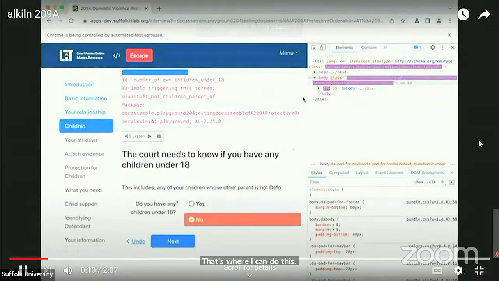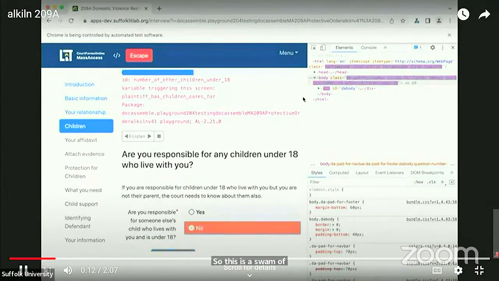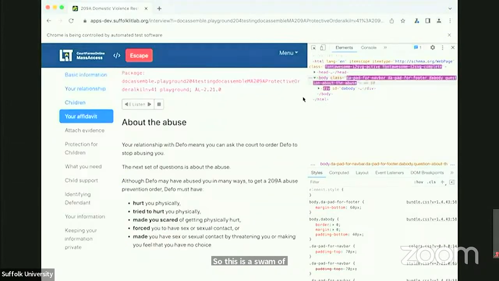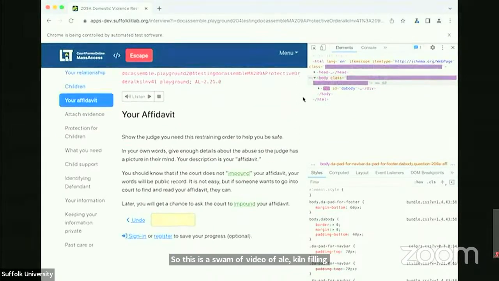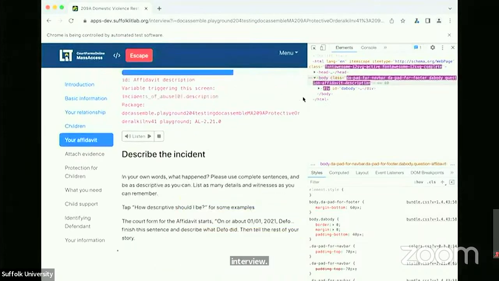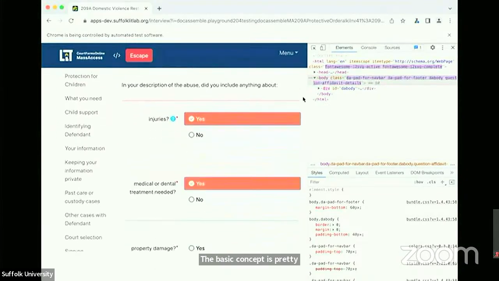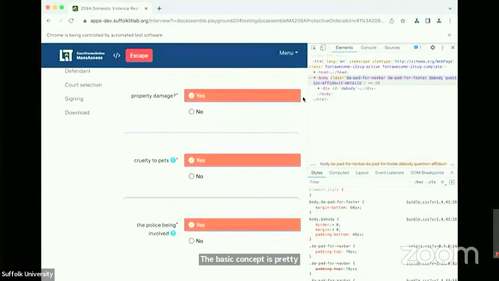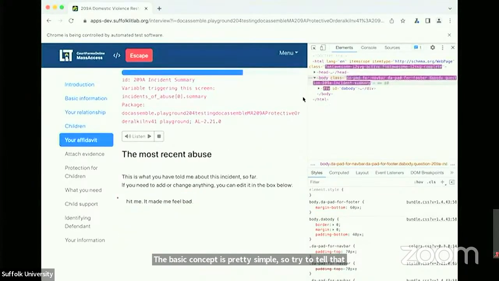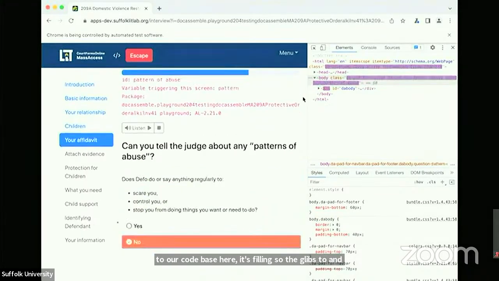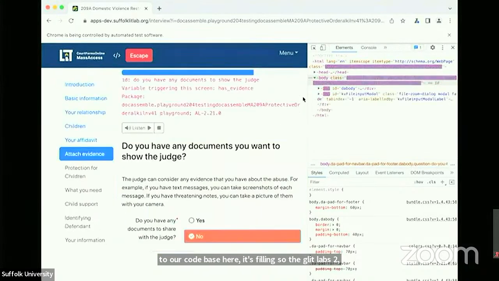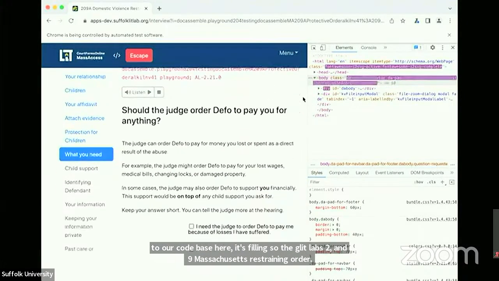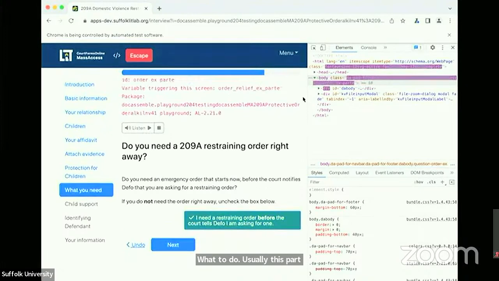So this is a slow-mo video of ALKiln filling out an interview. The basic concept is pretty simple. So try to tell that to our code base. Here it's telling Suffolk Lit Labs 209A Massachusetts restraining order what to do. Though usually this part's invisible, so you don't get to see this all the time.